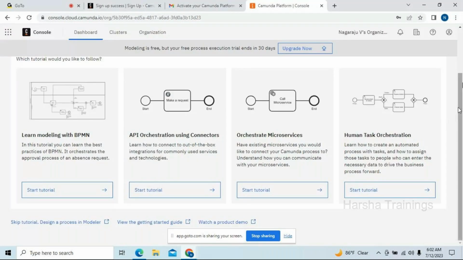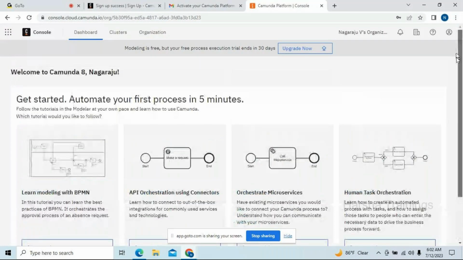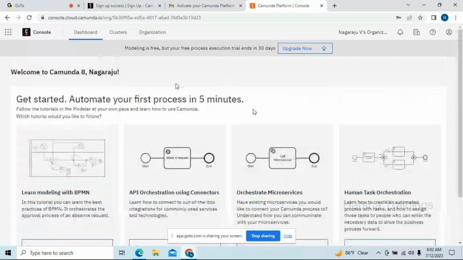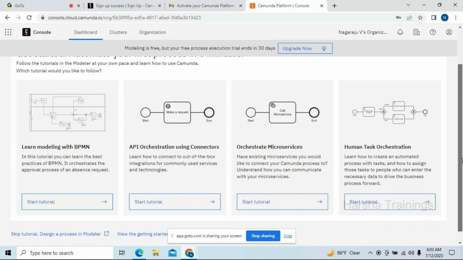So here I logged in, I gave my sign up. Do you want me to proceed with the script tutorial and design process? No. That I will teach you. Okay. So all these components, like what are there: Dashboard, cluster. By default, you have been redirected to the console.